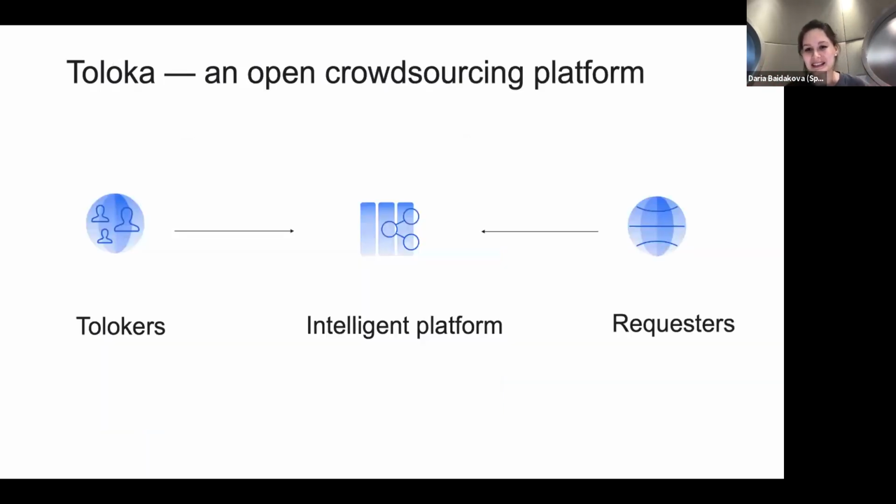And if we take it to our modern world right now, Taloka is an open crowdsourcing platform, and basically it means exactly this. It means that many different people get together on one platform to solve one high level problem. So Taloka is basically a two-sided marketplace.